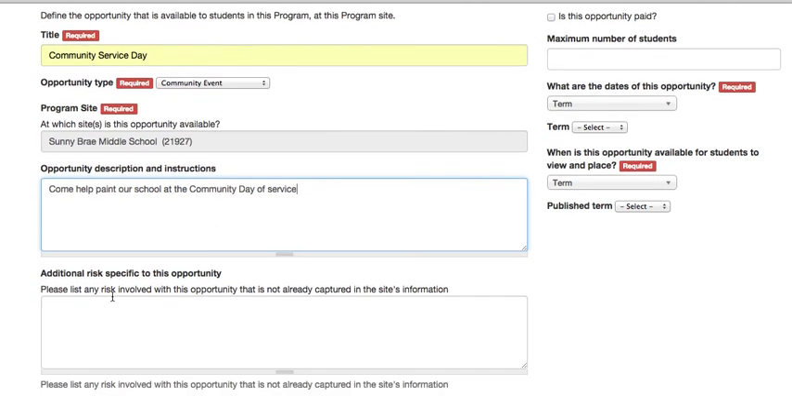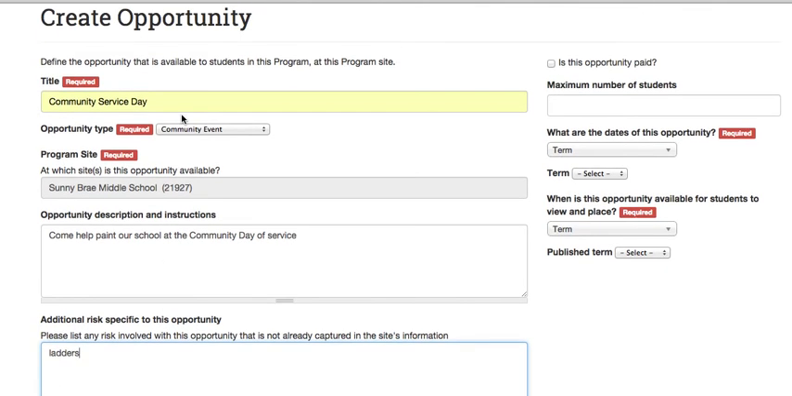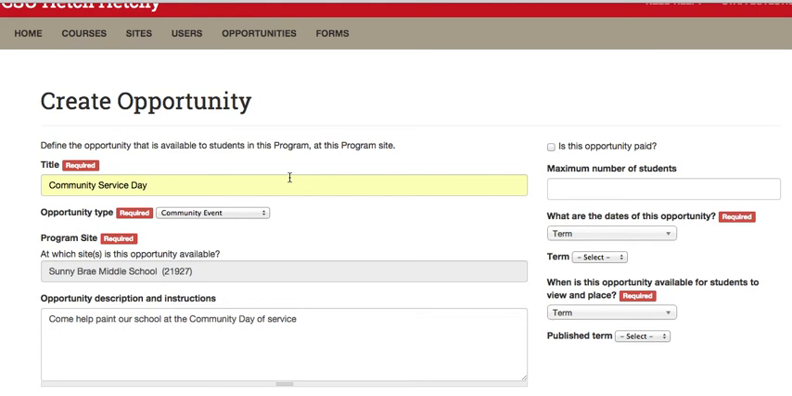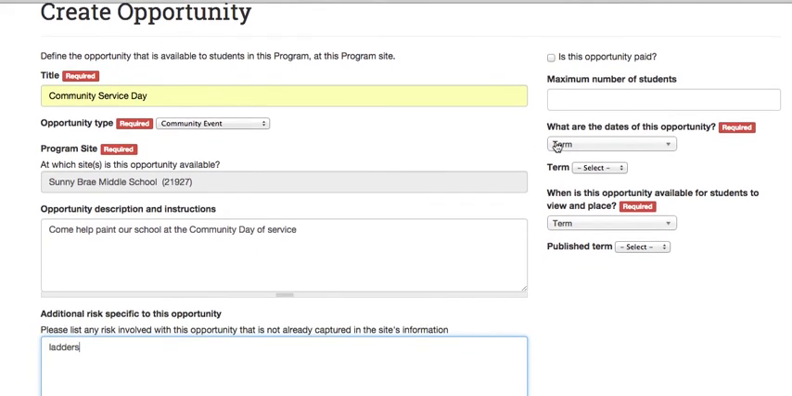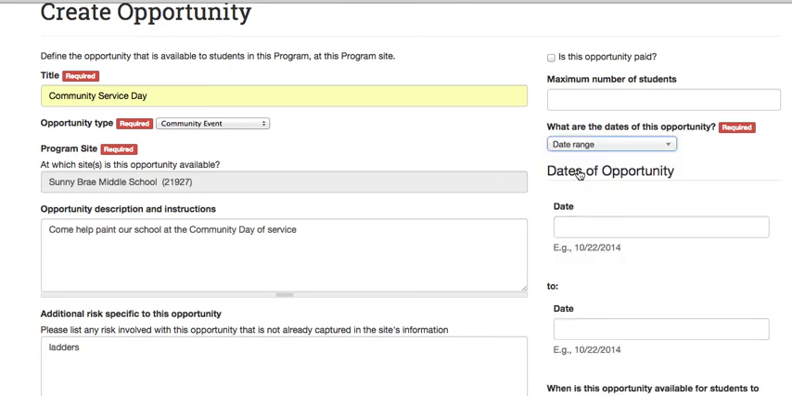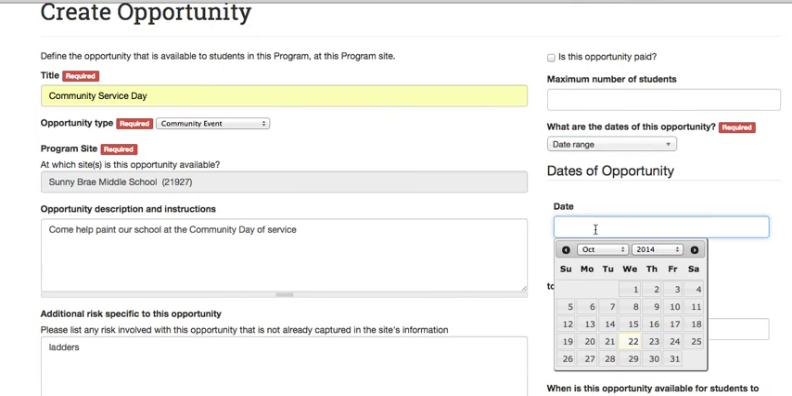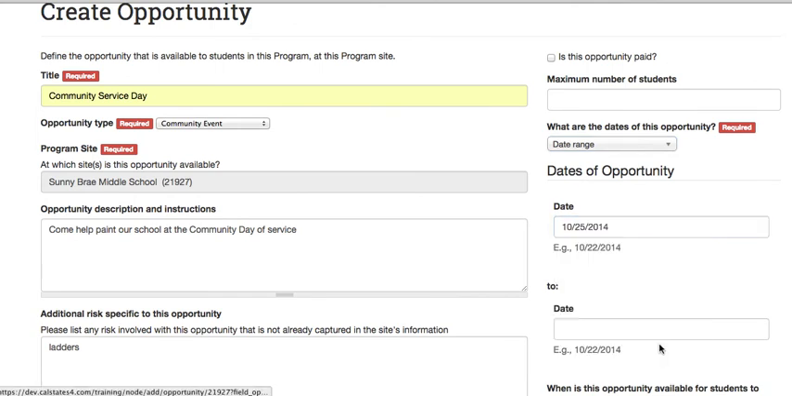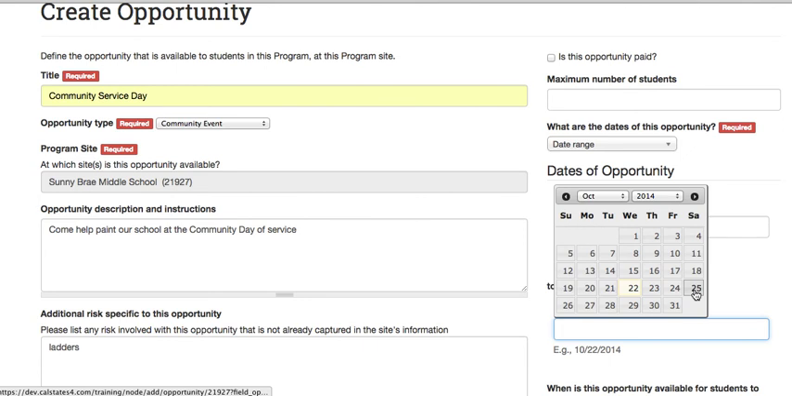If there are additional risks, ladders, that you need to pull out that are specific to this opportunity that aren't included in the general site, you can add those. And then you want to put in the date of the opportunity. Now you can choose an entire term that an opportunity is available, or you can choose a range. So this is a single day of service. So we would just put in that single day of service and make it clear that that's the date of the opportunity.